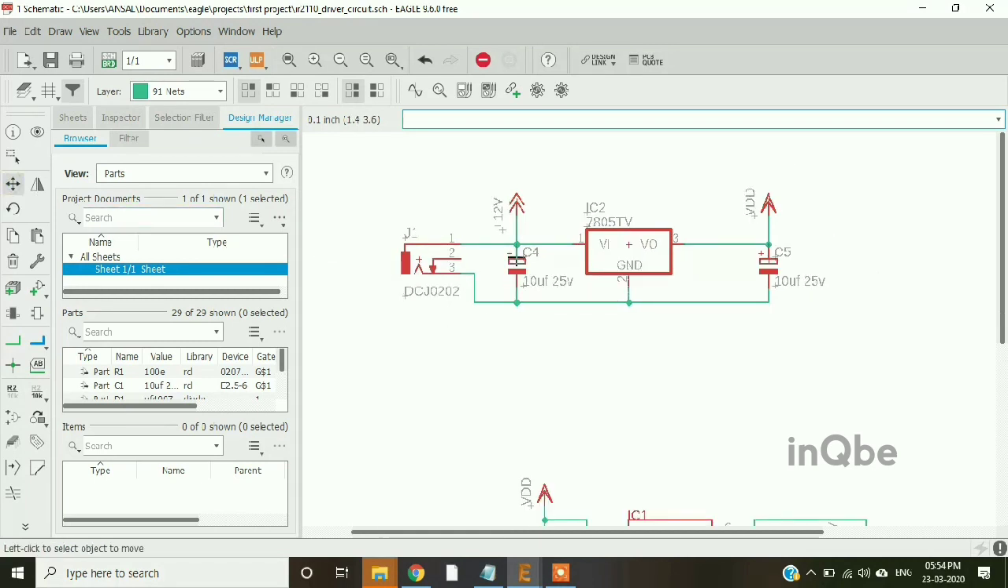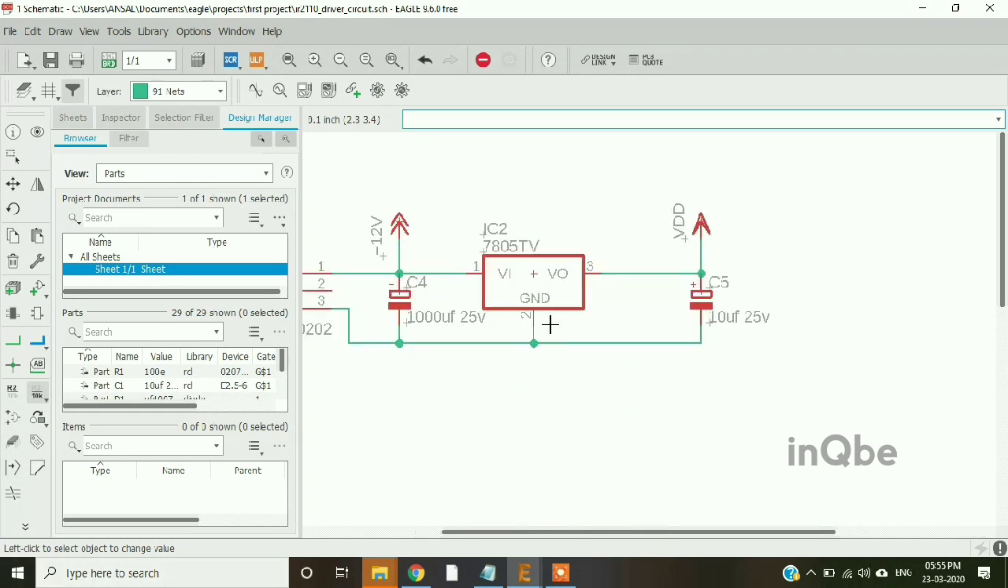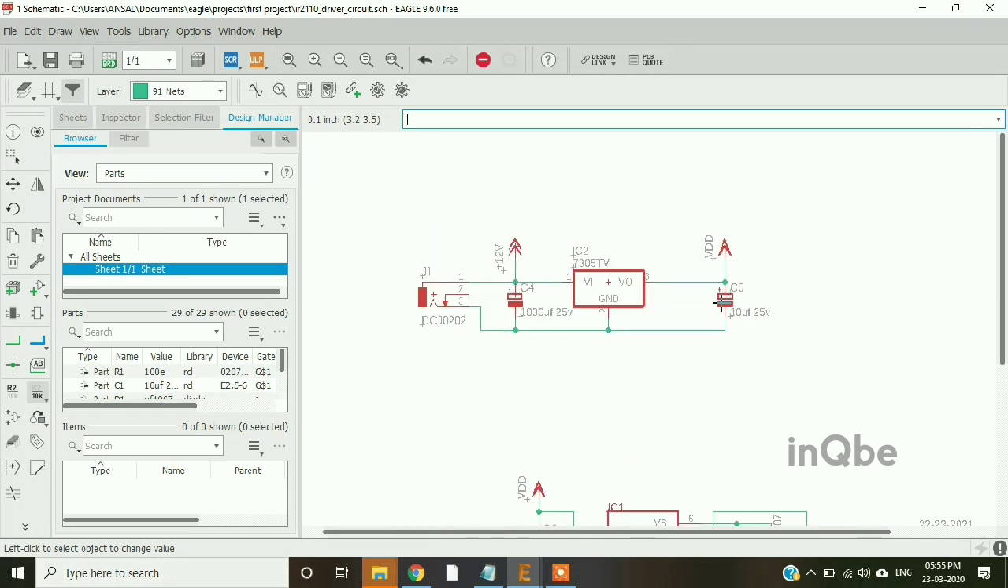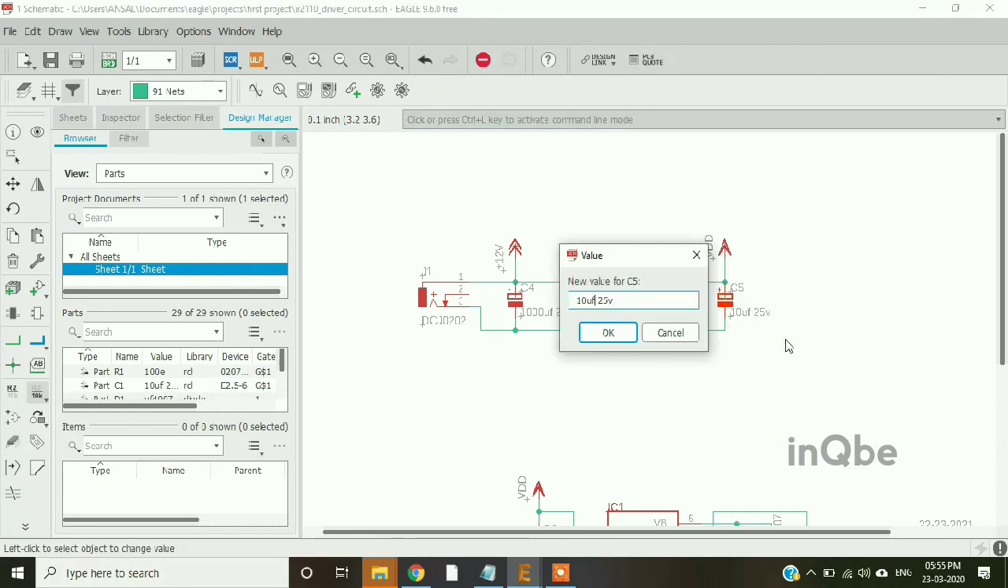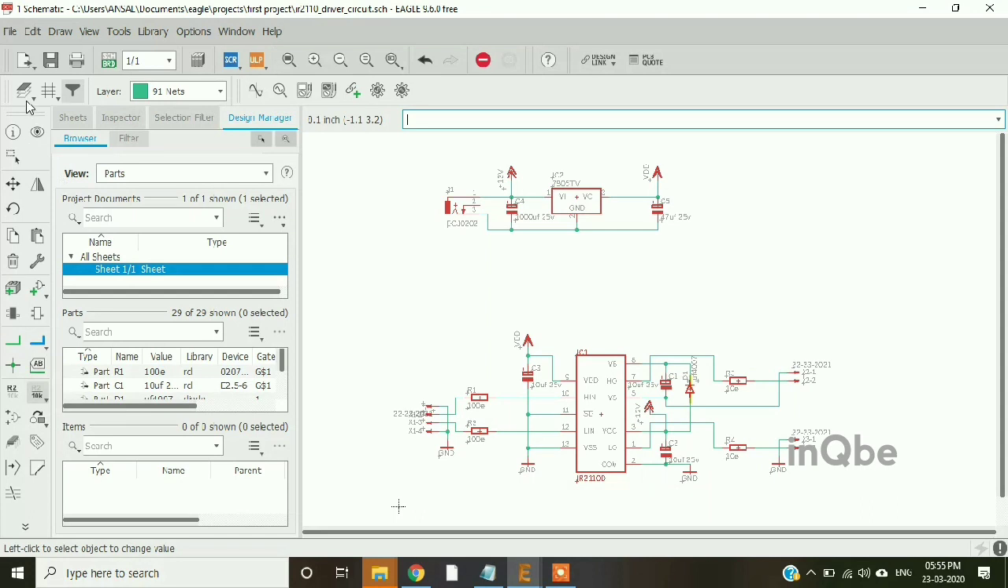Next, I have to give value to the capacitors C4 and C5. So I'm giving the value to capacitor C4 as 1000 microfarad, 25 volt. Similarly, for capacitor C5, I'm giving value as 47 microfarad, 25 volt. So my schematic entry for the MOSFET driver section is complete. So I'm just saving the file.